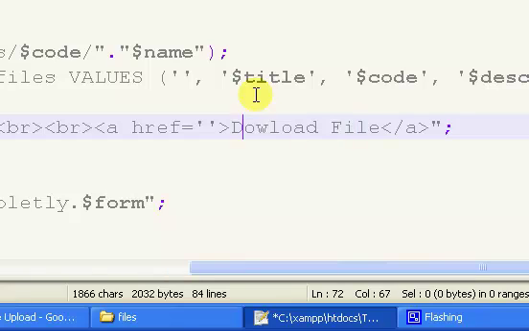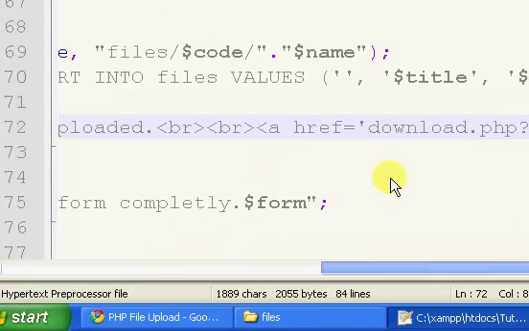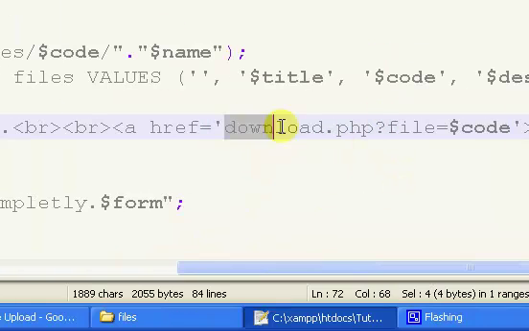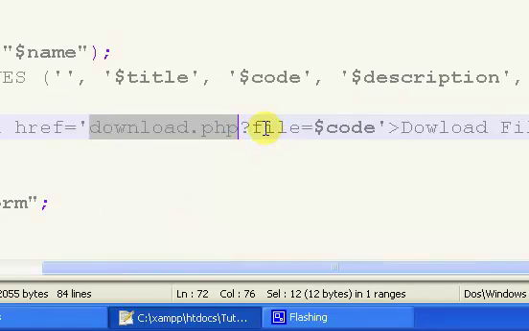There we go. So, we'll just make it say download file. And we will make it a link to download.php, and we haven't created this yet, question mark, and we'll just say file equals and then $code. So what that does is it creates a link to a page called download.php, and we'll be using the get method, and we'll be getting the code that is displayed.